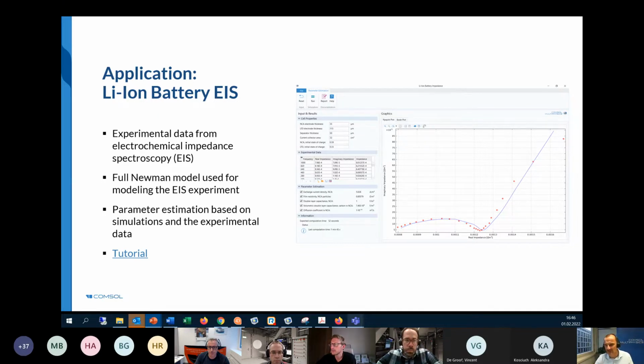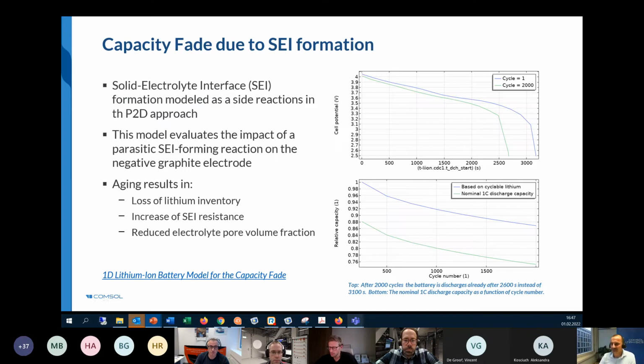All those things that I showed are available as tutorials on our website. You can build those models step by step, or if you don't want to build the models by yourself, you can simply practice by using the apps and extracting meaningful data for your impedance spectroscopy.